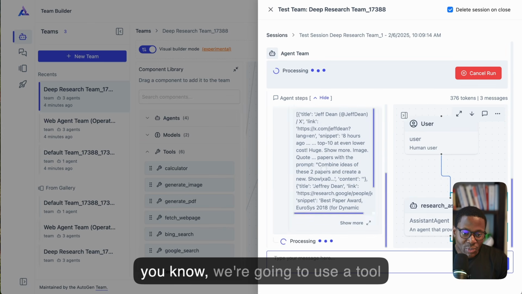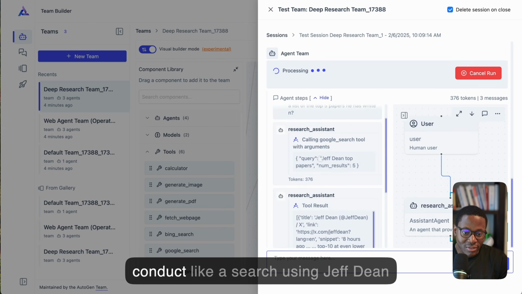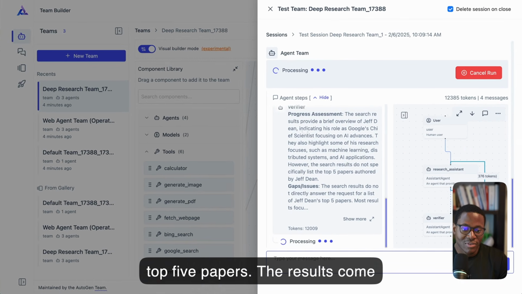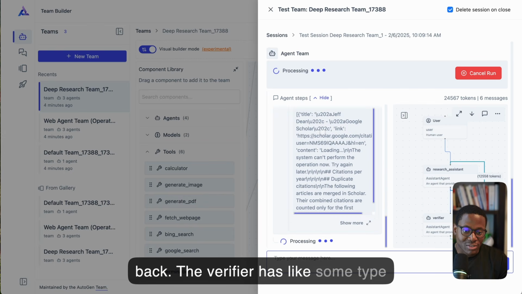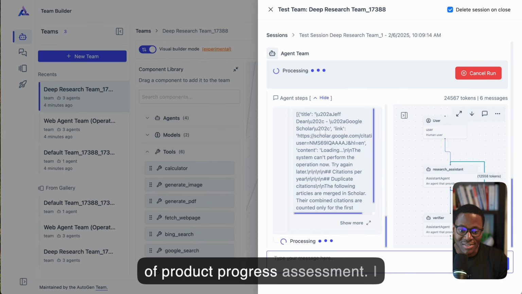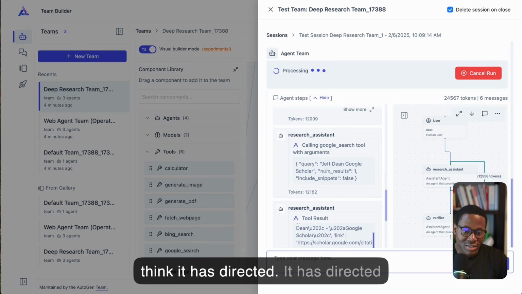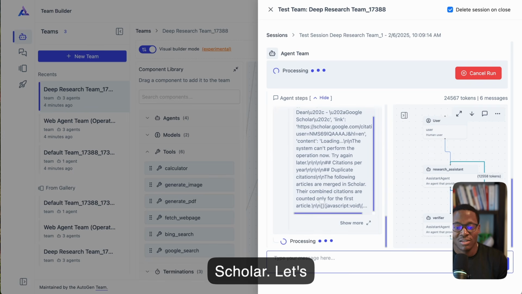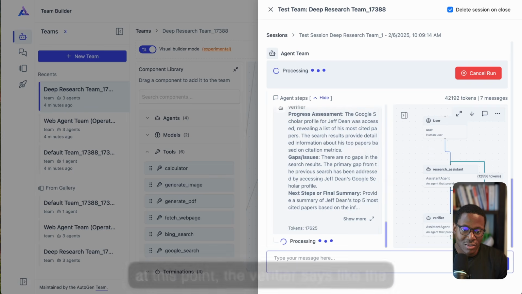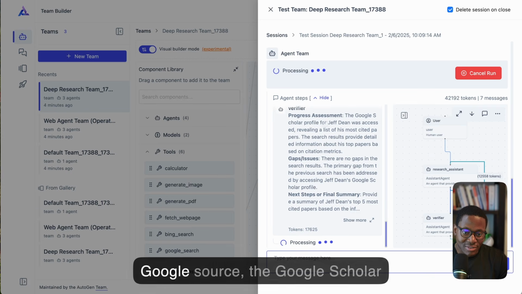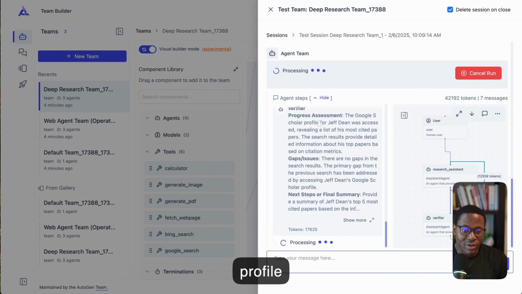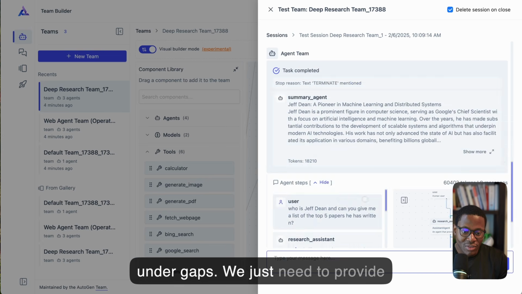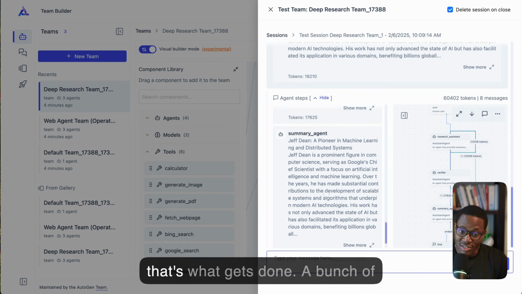And so here it says, we're gonna use a tool, conduct a search using Jeff Dean top 5 papers. The results come back. The verifier has some type of progress assessment. I think it has directed the research assistant to use Google Scholar. Let's see how that goes. At this point, the verifier says the Google Scholar profile shows all of the things that we need. So there are no gaps. We just need to provide a final summary, and essentially that's what gets done.